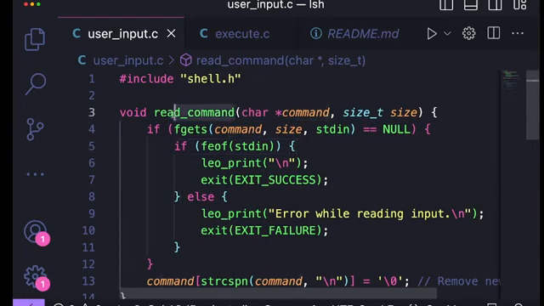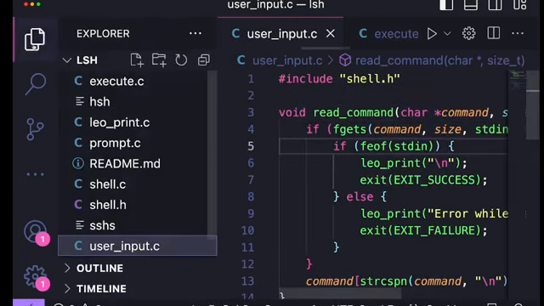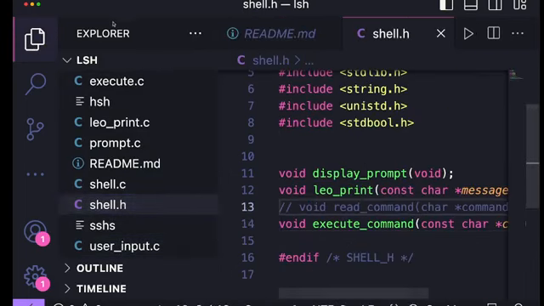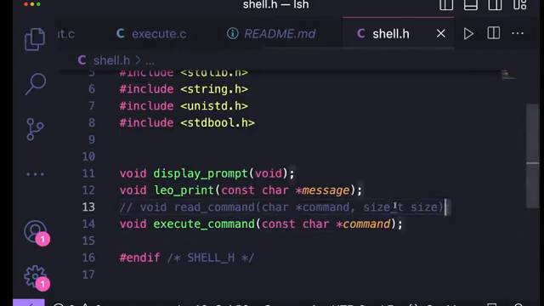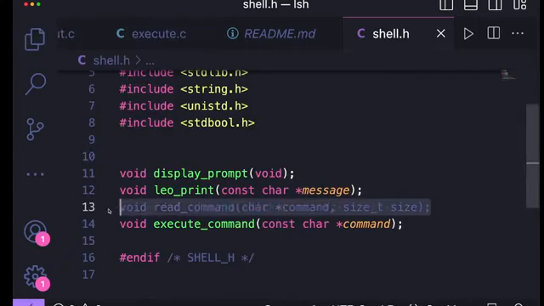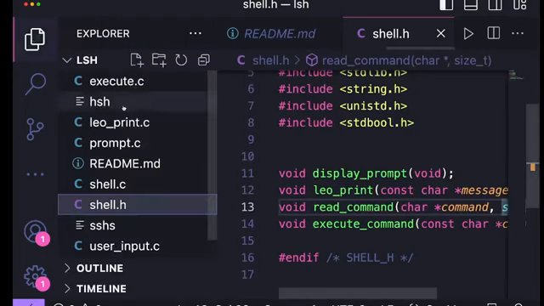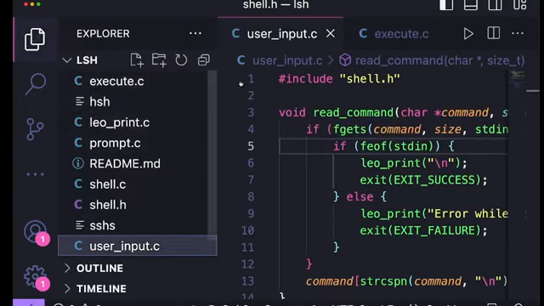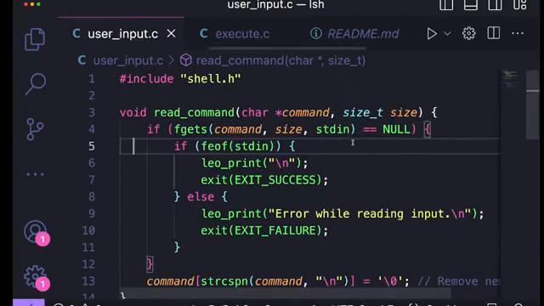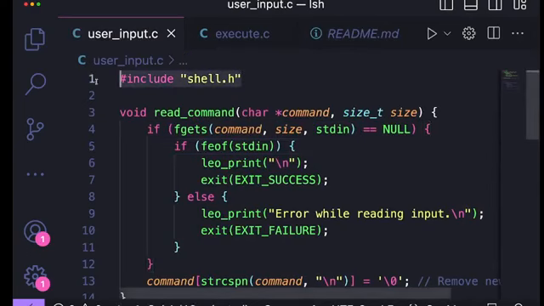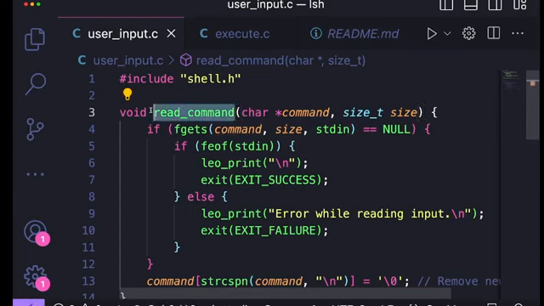I'm calling my function read command. Call it whatever you want. Then I'm going to take my function prototype. What will I do? I'm going to put it in my shell.h. So I'm going to create a function that receives user input, and I'll put the function prototype in my shell.h. Okay. Then I go back to my user input file and I code it out. So let's code it out. What will I do? I first include my shell.h. Then the name of my function is going to be read command from the user.